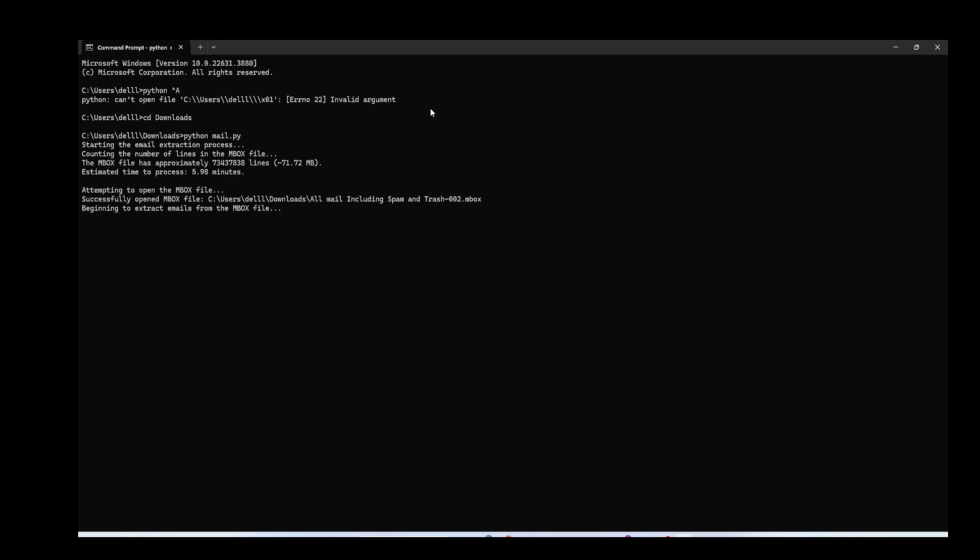Now it's time to write our Python script. I've already written the code for you. You can find it in the description below. Go ahead and copy that code, then paste it into the .py file you created earlier in VS Code.